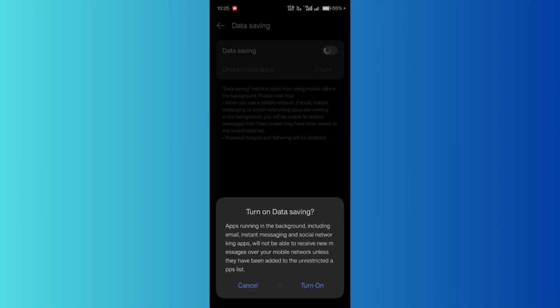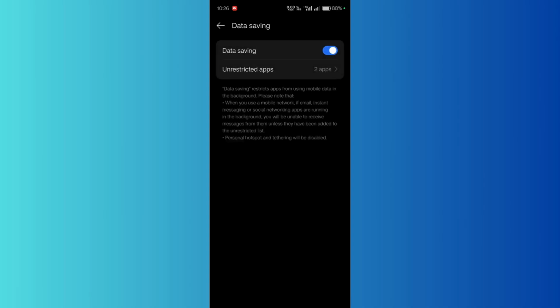Then once you click here, it will ask you for a confirmation. And it also says that apps running in the background, including email, instant messaging, and social network, will not be able to receive newer messages over your mobile network unless they have been added to the unrestricted app list. So if you want to proceed, simply click on the turn on button and you're all set to go and your data saving is enabled.